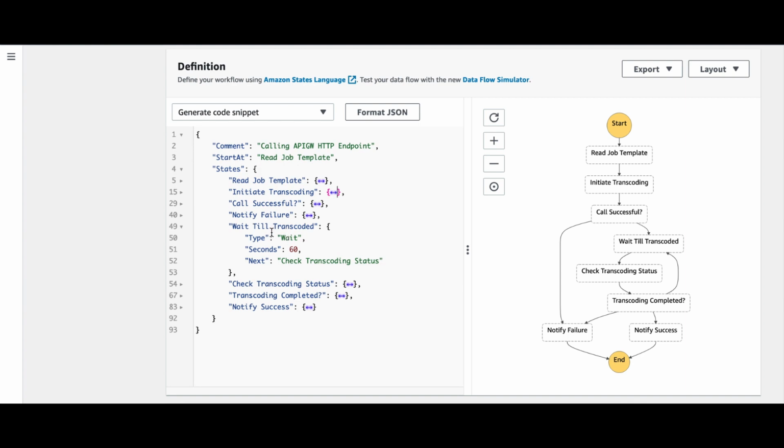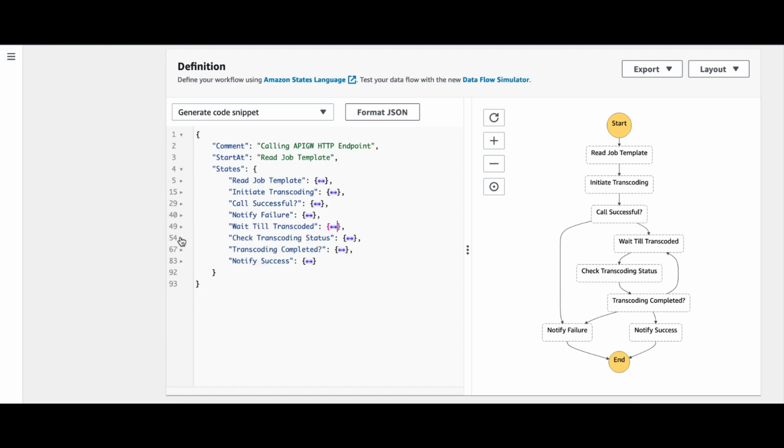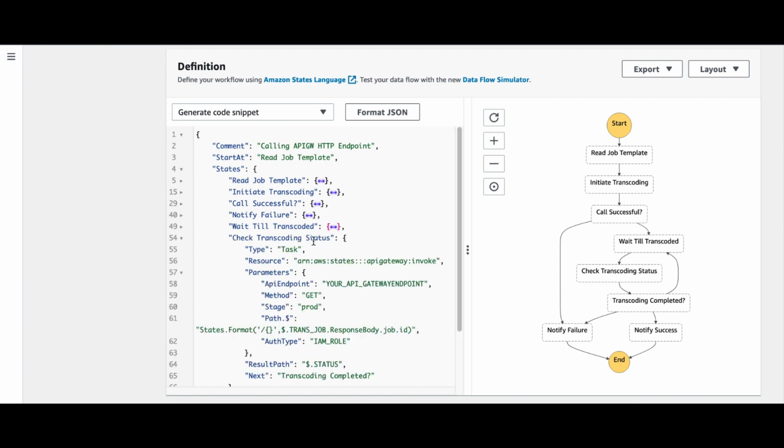This particular state is going to wait till the transcode is done. So if you know your average transcoding time, you can keep it the same, or if you can't, you can just keep it at some random number. I'm keeping it 1 minute because it's going to take somewhere between 1 to 2 minutes to complete the job. So I'm keeping it 1 minute, and in the worst case, it will run this state twice. That's it. The next state is where we are going to check the transcoding status.